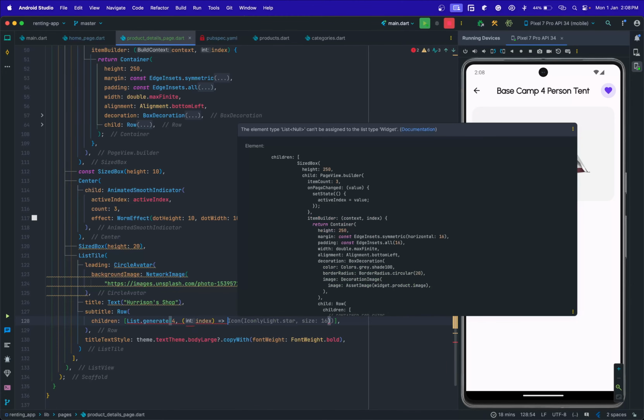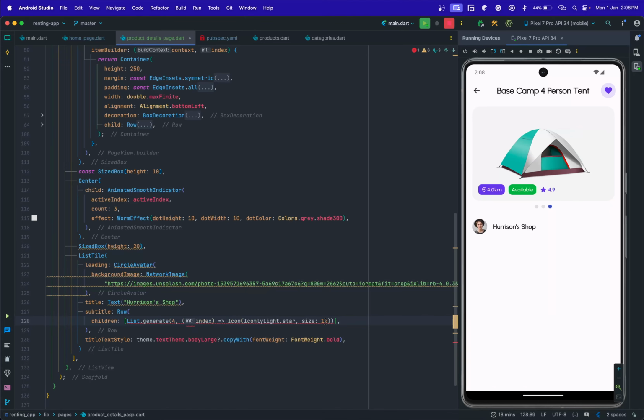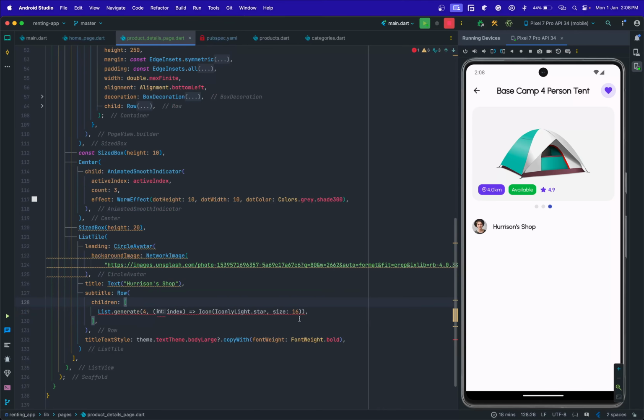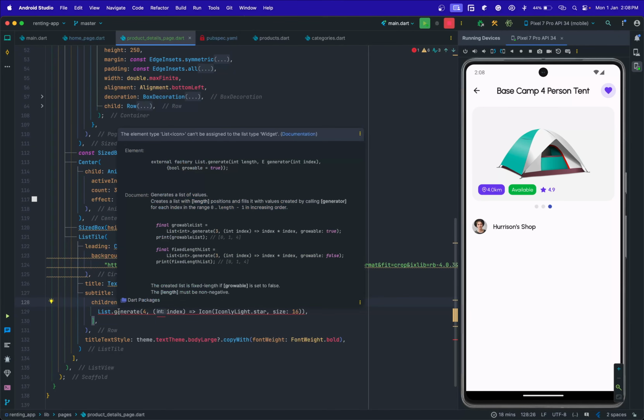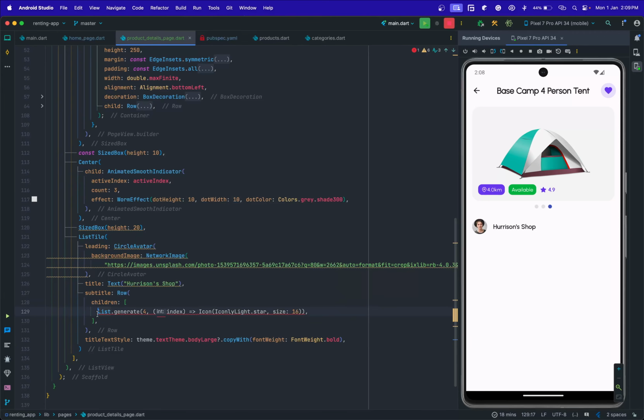So I'm going to return our star, and we still have a lot of errors going on here. The reason is this List.generate returns a list, and we are in another list, so technically it's not going to be possible. This children is expecting individual icons or individual widgets, not a list of widgets. So what we can do is just spread this out like this, and that should fix the error. Now instead of the light version of the star, I want the bold version like this, and that is going to create 4 stars for us instead of manually creating them.